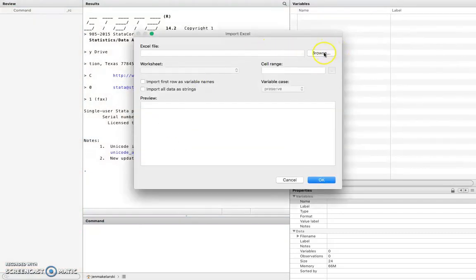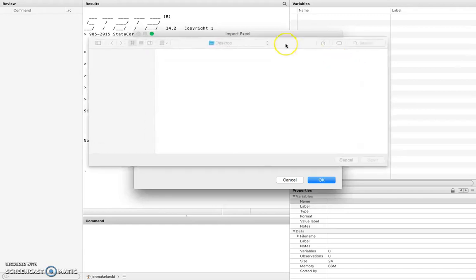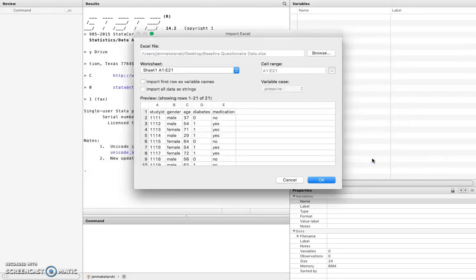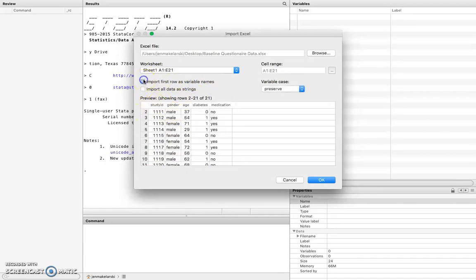So when we click on Excel, we see we can browse, and I can access the baseline questionnaire from my desktop where I've saved it. I get a preview of the data, and I see the worksheet is correct. The other thing that is important to look at is this import first row as variable names. You can see my first row of data is my variable name, so I want to check this, and that's going to move that up, and so now my first row shows up as data, and I can see the variable names.